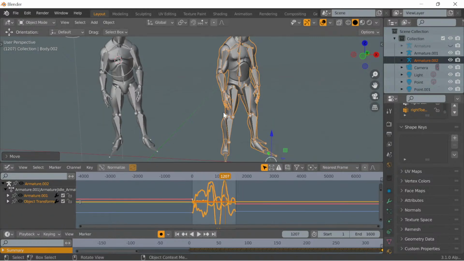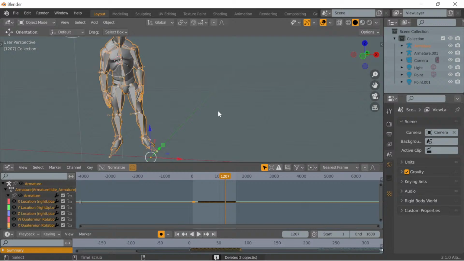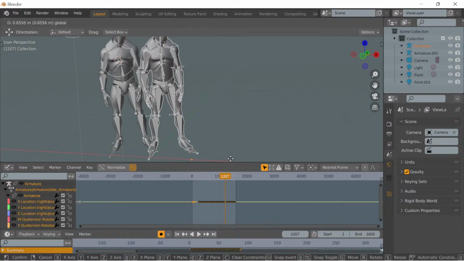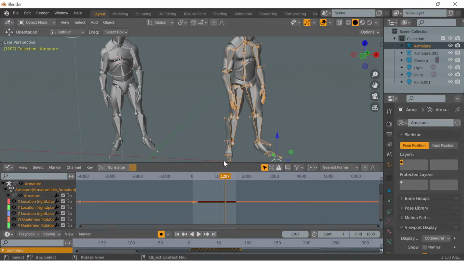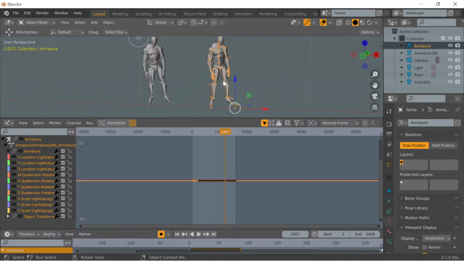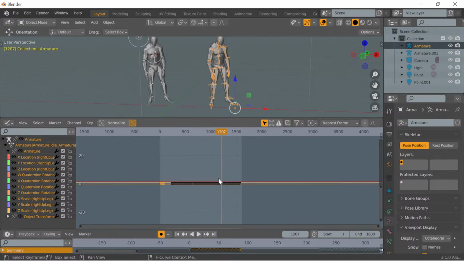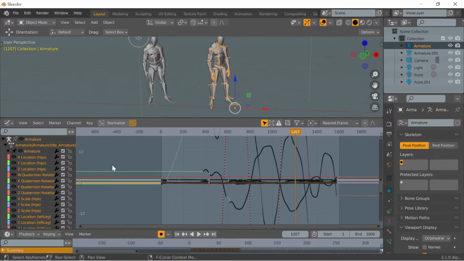So let me delete this one. I just wanted to show you how to do that. We're going to press Alt H and bring back the other one. With the other one, you'll see that I got rid of a lot of the issues with the graph editor. Actually, it doesn't look like that. It should look, let's see. There it is.